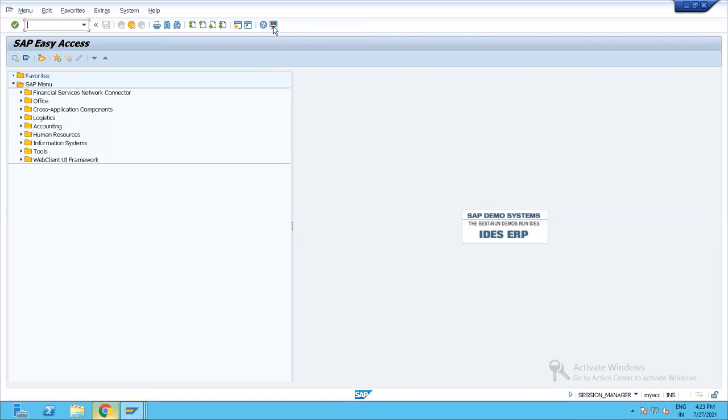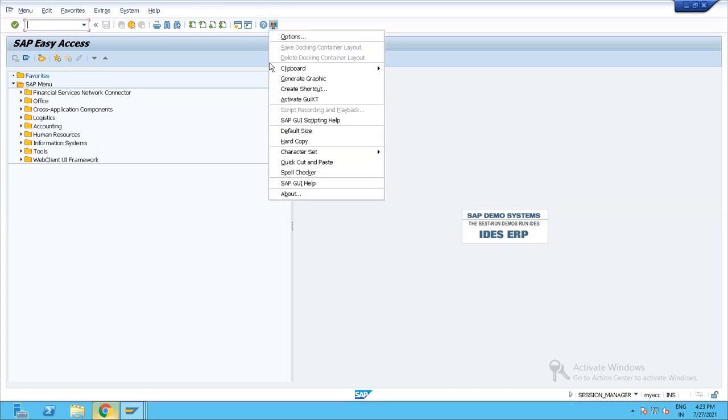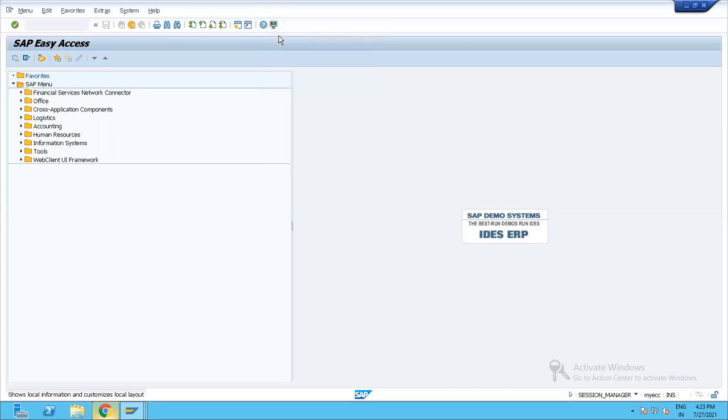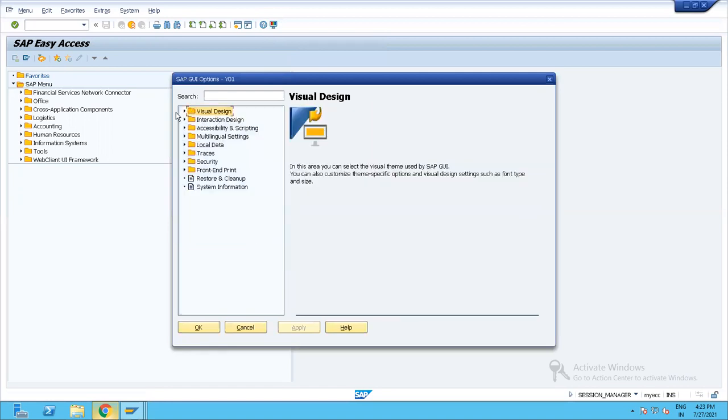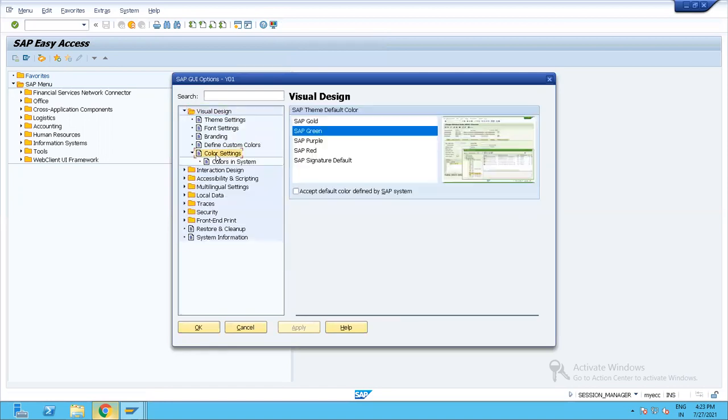You have a top button here, you can see the customized local layout. You have to click on this and select the option. SAP has given the color scheme in this visual design option. So at the top you have to select the color setting. If you select the color setting, the first option is only for the system, so it is going to change the color of your system.